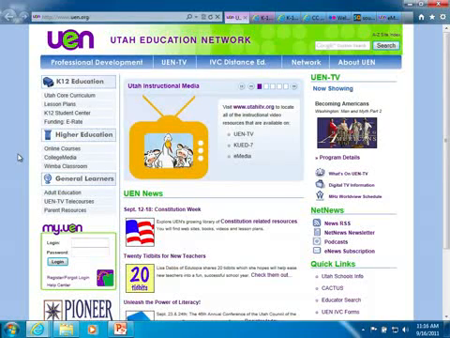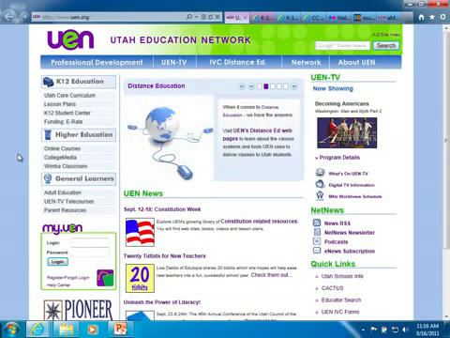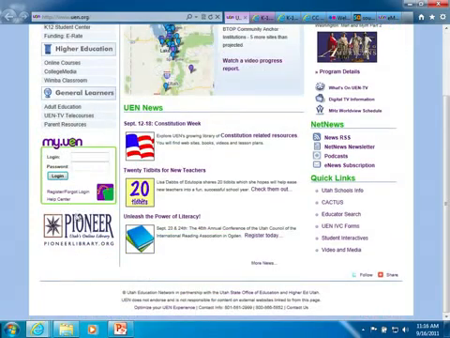Welcome to Gathering Resources for PowerPoint. We're going to talk a little bit about where to get resources and how to get materials for using with your PowerPoint. There are lots of resources available here in the UEN website, and we're going to talk about a couple of them. One of them is the Pioneer Library, which we'll come back to in just a moment.